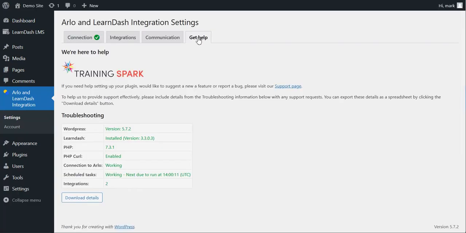The final tab we have here is for getting help, and if you have any issues with the plugin, there is a support page on the TrainSpark website, but this troubleshooting section will give you some guidance as to any areas where the system might not be working as well as it should be.